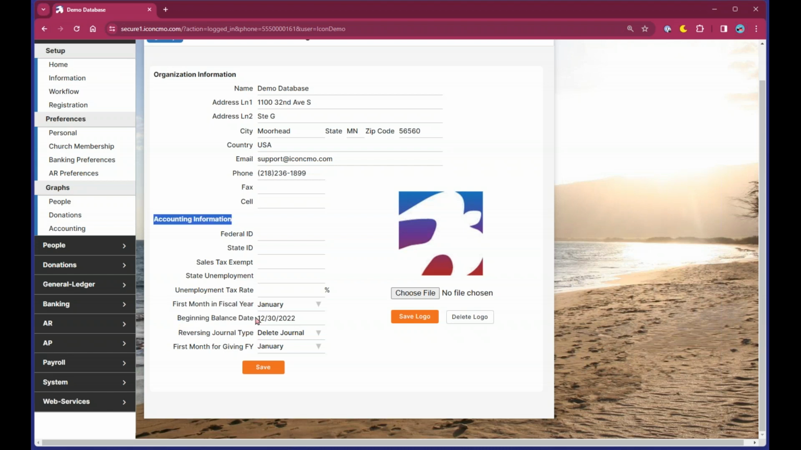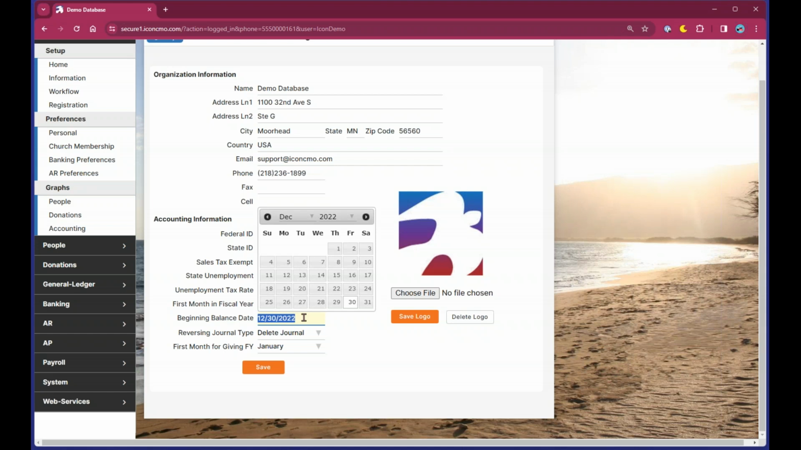The beginning balance date. We're going to talk about beginning balances in our last segment in this series. But the beginning balance date is going to be when you want to start with your financials in IconCMO. So one question that you might ask is how can I transfer my data from my current financial system into IconCMO? And we don't transfer data into the program, mostly because the majority of programs out there are not set up for fund accounting. And some that claim to be fund accounting really aren't true fund accounting, and the systems just don't jive. So it's really difficult to get that information in.